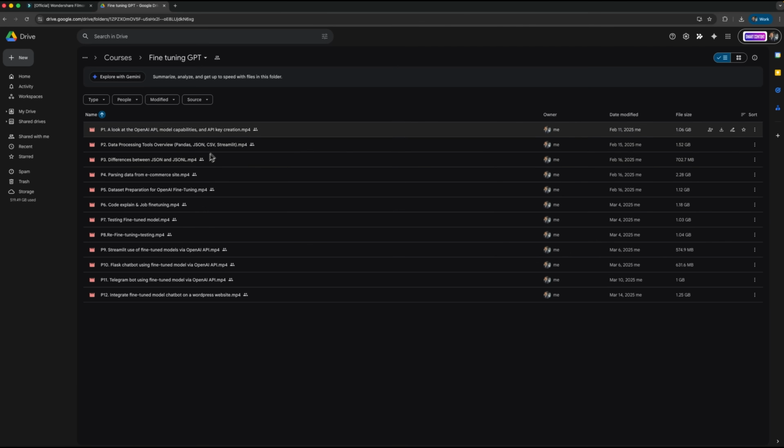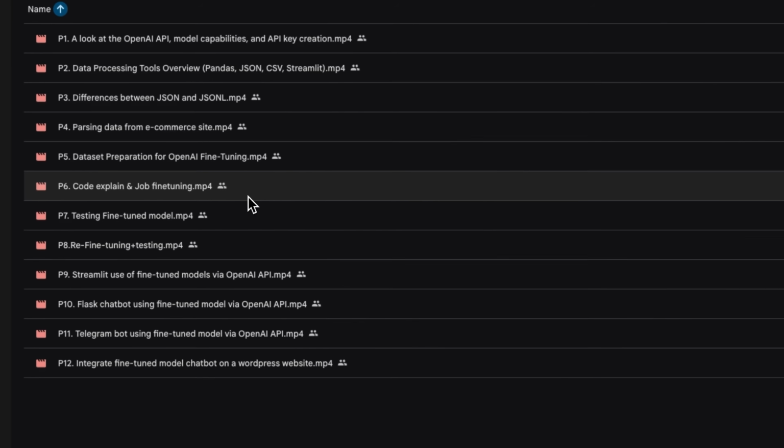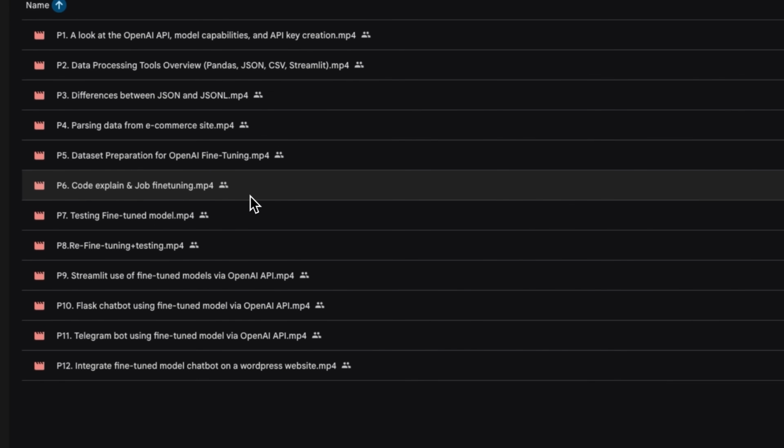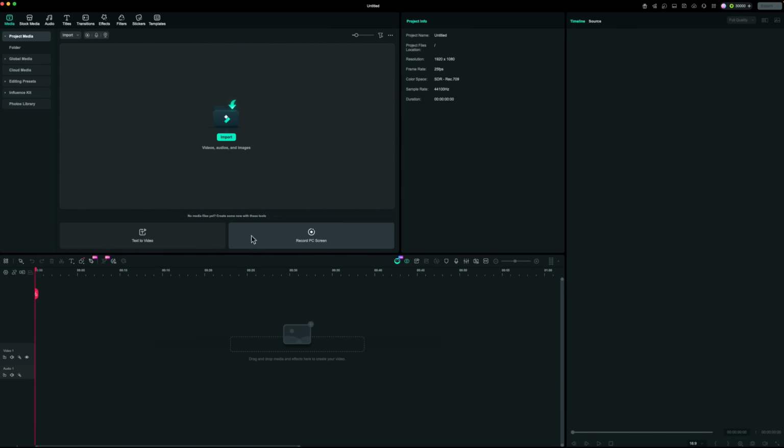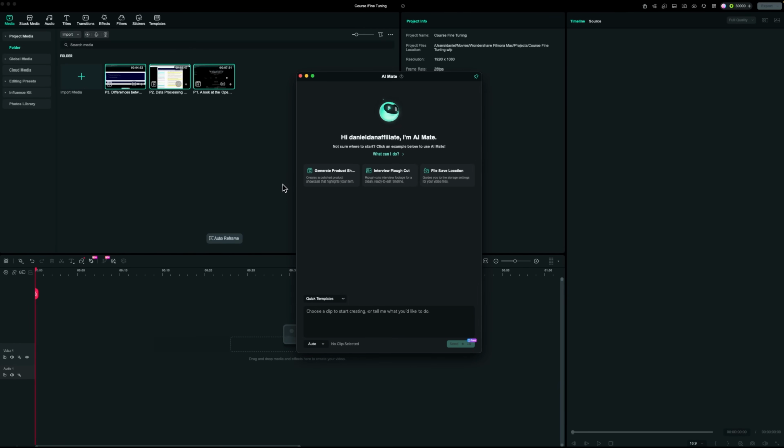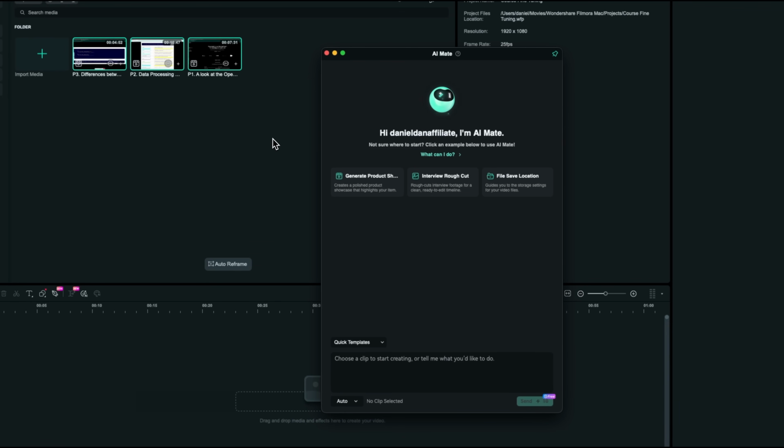Alright folks, let's start with a real example, because that's where tools like this actually prove their value. I have a course sitting here that I recorded a while ago, and it's about fine-tuning GPT models. The problem is the audio isn't perfect, the pacing is off, and there are a lot of pauses that make the whole thing feel slow. Normally, fixing something like this would take hours, or even days.